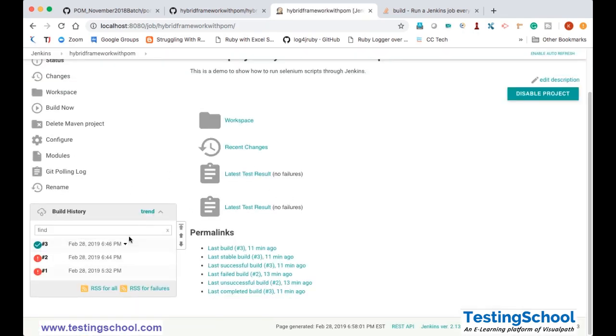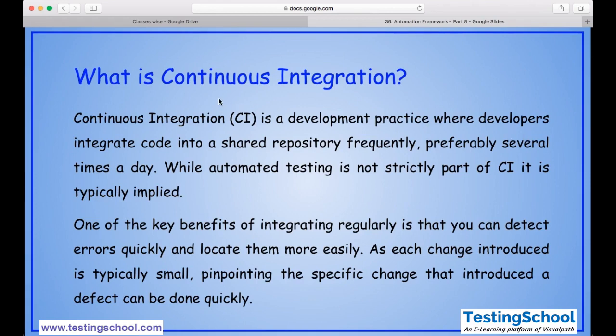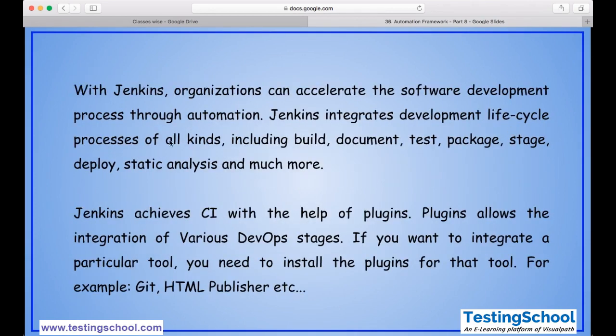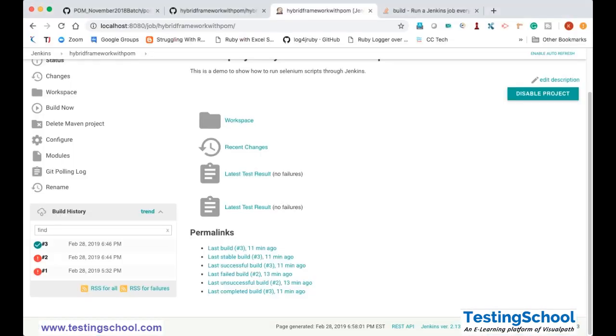And we'll see the build should start. By the time, what we have seen is that schedule job. The scheduling means what we are doing, right? And the execute job. Execute job we have seen manually using the build now option, but scheduling means the time we are setting. So anything else? What is continuous integration? What is Jenkins? We already discussed. So this is the only pending. So we'll see by waiting 2 minutes.